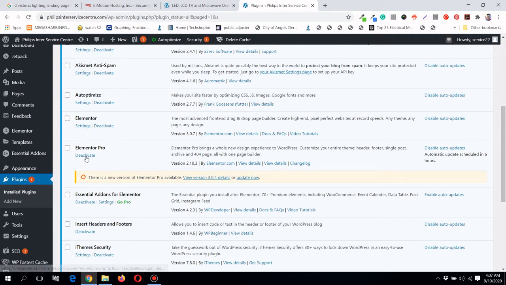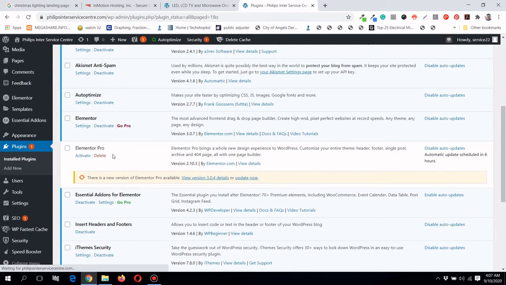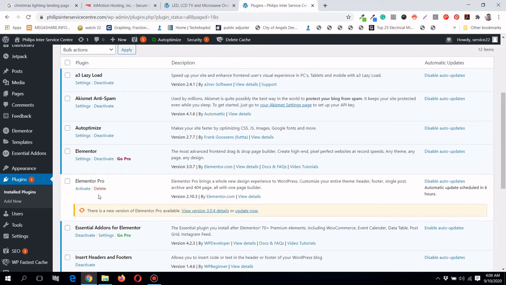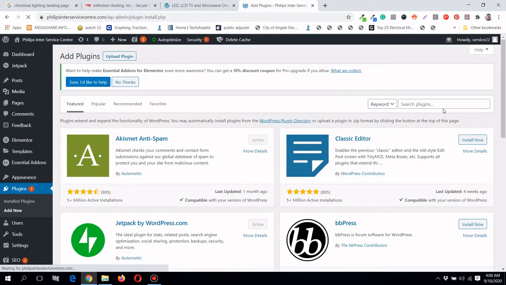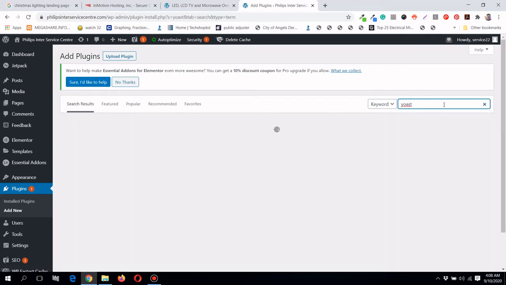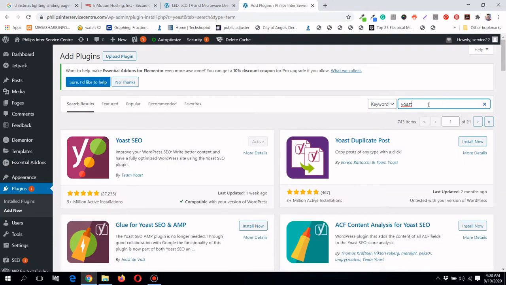For the moment let me deactivate this Elementor Pro plugin. If you install Elementor Pro, you will get a lot more options on your website, on your landing page. I'm providing the link to where you can purchase Elementor Pro if you want to use that too. Another plugin you'll need to install is an SEO plugin called Yoast SEO. You can see that I already have this installed, Yoast SEO.